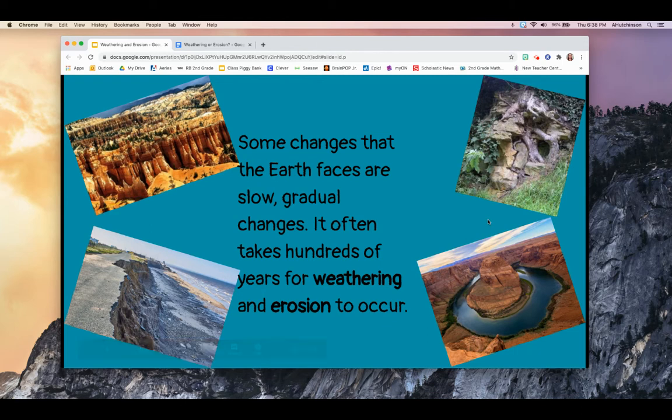We have talked about fast land changes and slow land changes. Some changes that the Earth faces are slow and gradual changes. It can often take hundreds of years for something like weathering and erosion to occur. That's how we get landforms like you see here in this picture, or kind of like our sea cliff here in this bottom picture. Here in this picture, we see that a tree is growing through the rocks. And down here, we have a river curling around this big rock formation. All of these landforms that we see were created by weathering and erosion. I know you're still wondering, but what is weathering and erosion? Let's check it out.